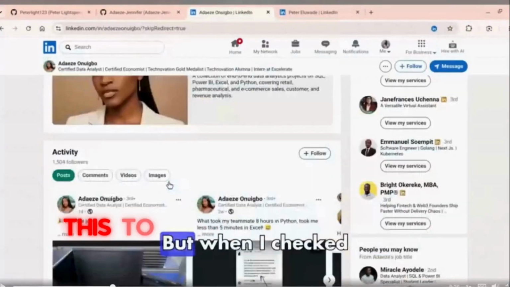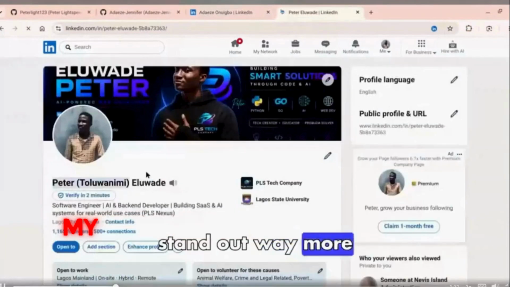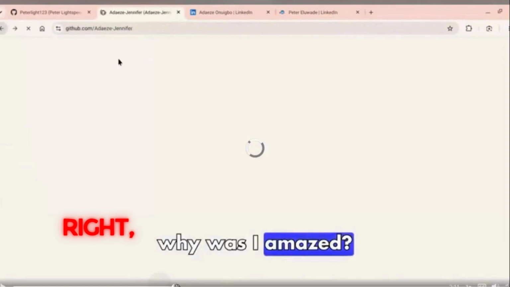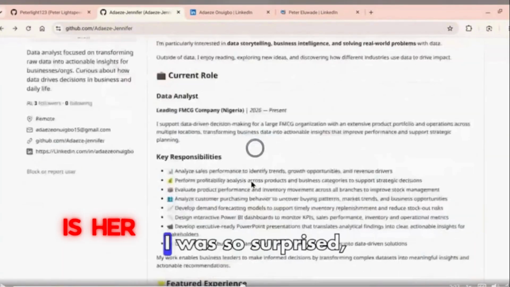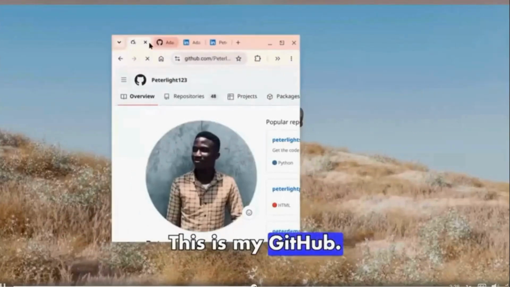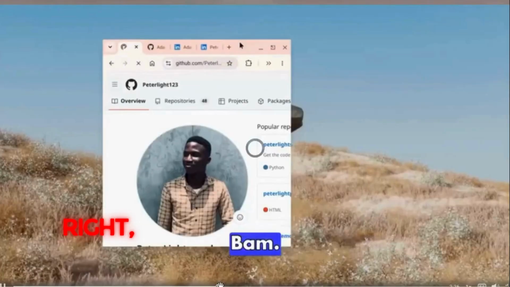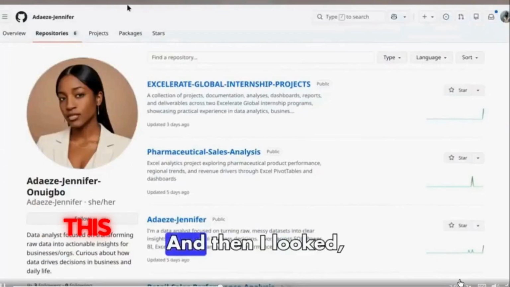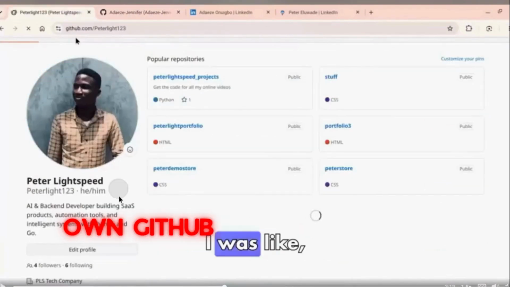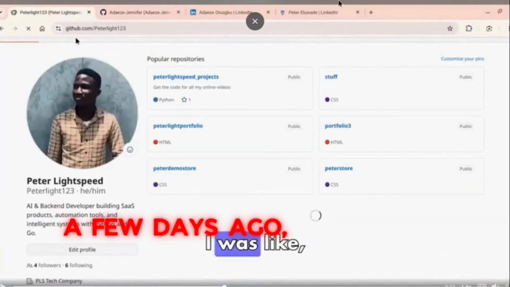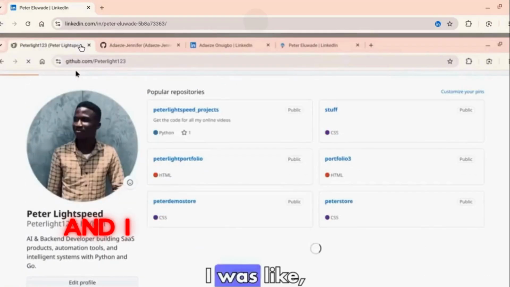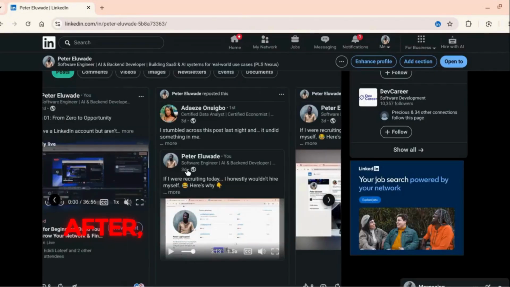I'm going to forward this to the part where I compared my GitHub and her GitHub, right? So this is our GitHub. This is how my own GitHub looked a few days ago, like 2 days ago. I've made some changes, and I promised that I will show the after of this.